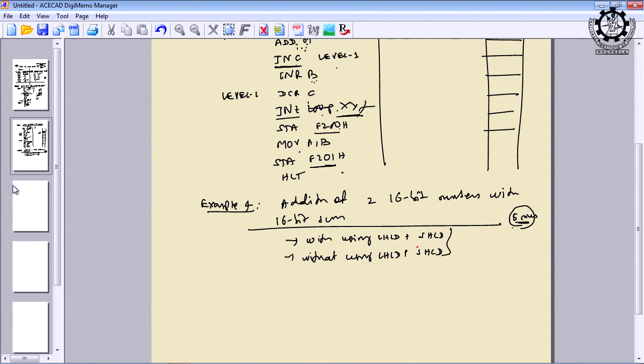So, I can give a hint. This problem can be solved in two different ways. One is using LHLD and SHLD, and the other is without using LHLD and SHLD, and you will see how the efficiency differs. There is a drastic difference in the efficiency. Only 5 or 6 instructions are necessary to solve this problem. It can be solved within 1 or 2 minutes. I have given you 5 minutes, but the solution is for 1 minute only.